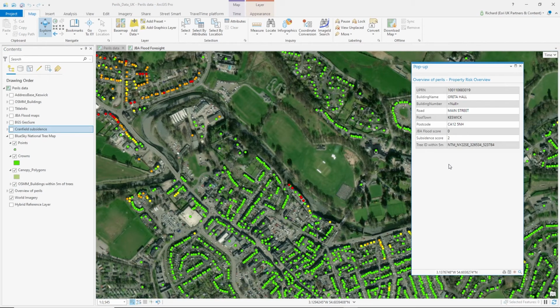Here, for example, I've simply color-coded the properties based on their overall flood risk score, and then in the pop-up highlighted some of the attribute data, such as the property address, flooding, and subsidence scores, along with identifying any trees via their unique National Tree Map ID that are within 5 meters of the building's footprint. You can also publish the maps and layers online, or simply export the relevant data in a tabular format to be used in other software packages.